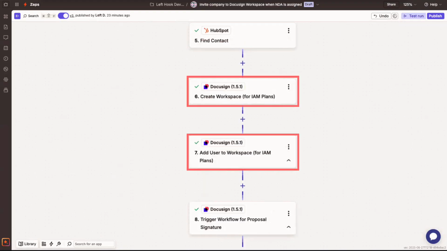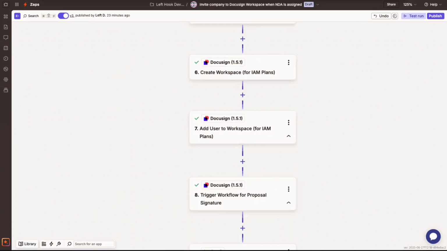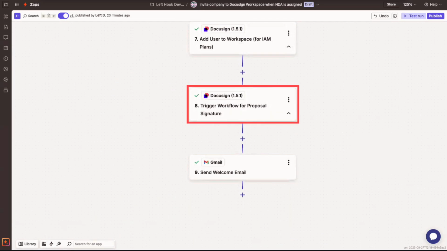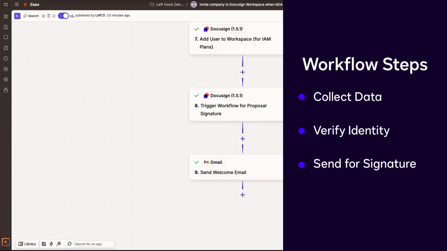They leverage 2 DocuSign Workspaces steps to create a new workspace for the customer and add the customer and account manager to the workspace. This will facilitate managing future agreements for the customer. Then, they use a Workflow Builder step to automatically trigger a workflow. The workflow includes multiple steps, including collecting data from the customer via a web form, verifying their identity with DocuSign ID verification, and sending the necessary documents for signature.